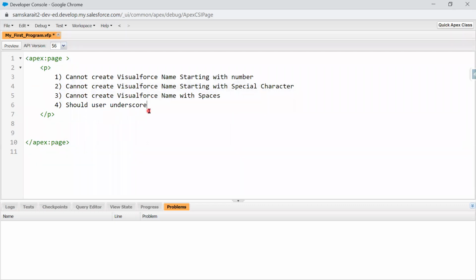Does it display my latest changes? It will not display my latest changes because I have not saved my program. It's still in edit mode. When we see the star here, it means it is in edit mode.